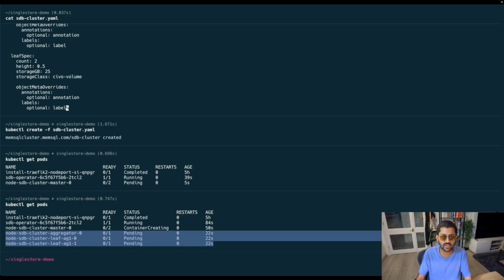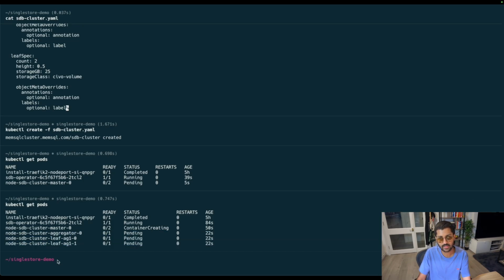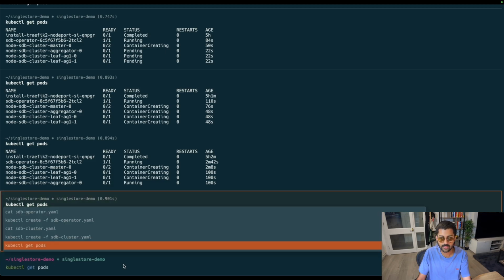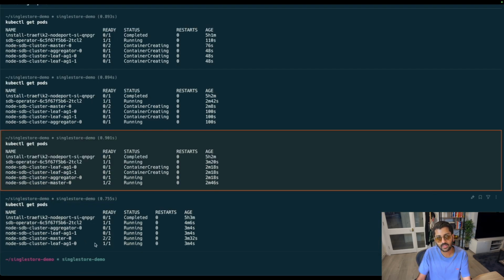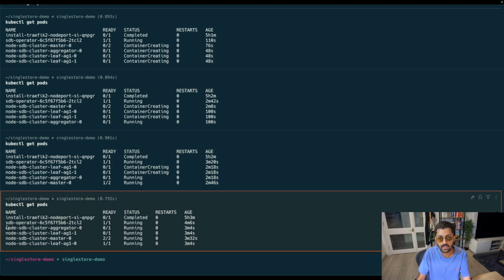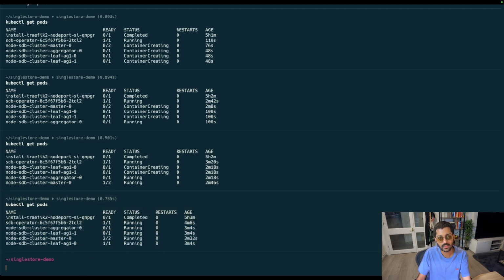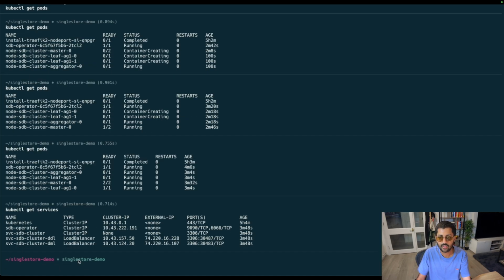So as you can see here, we have two leaf pods and one aggregator pod, which are yet to be created. The operator creates two services for the client and the database user interactions. So you can see container creating, it's running. Cool. The first one is the service memsql-cluster-ddl. This is the DDL endpoint used specifically for creating tables. And the second one is the DML endpoint, used for read-write operations and is load balanced across the available aggregators. Cool.